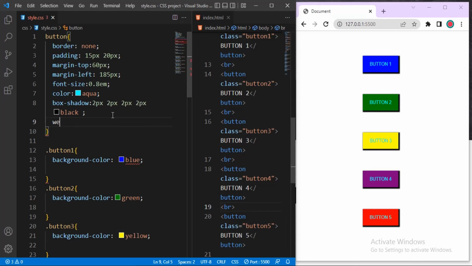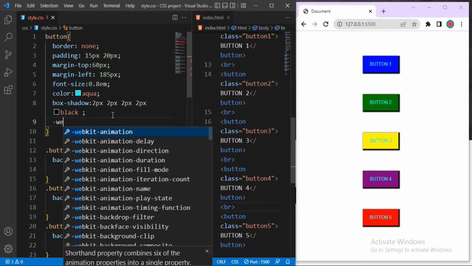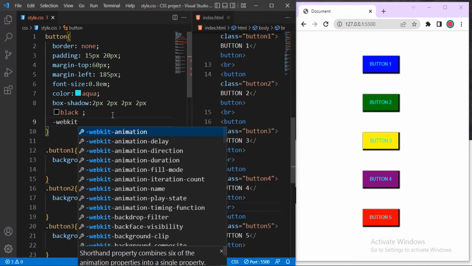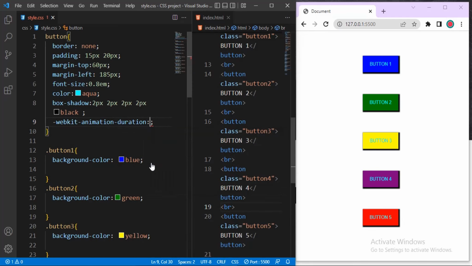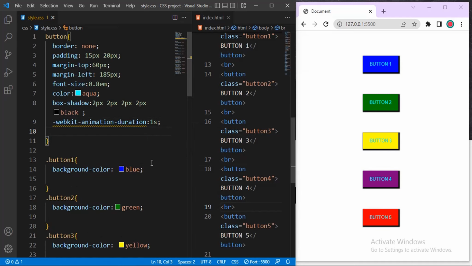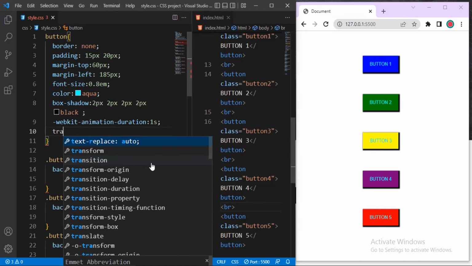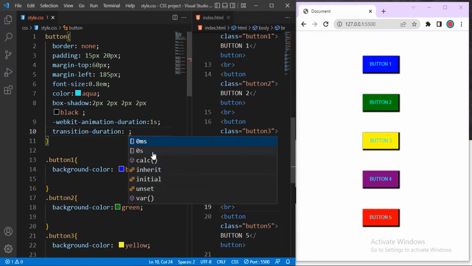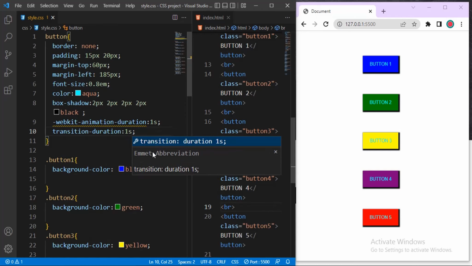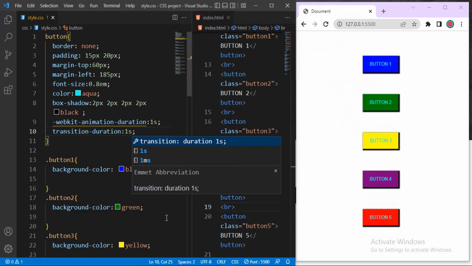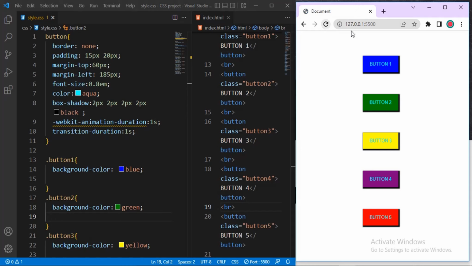So we use what is called the hyphen webkit. You can see it here. We use webkit transition duration first. Let's start with a minimum of 1 second. Then under here, let's add transition duration. Okay, transition duration. Let's also make it 1 second, 1s. No need of writing the full word second. You can see what is happening. If I refresh this now, you see what it's doing. It's no longer instant.